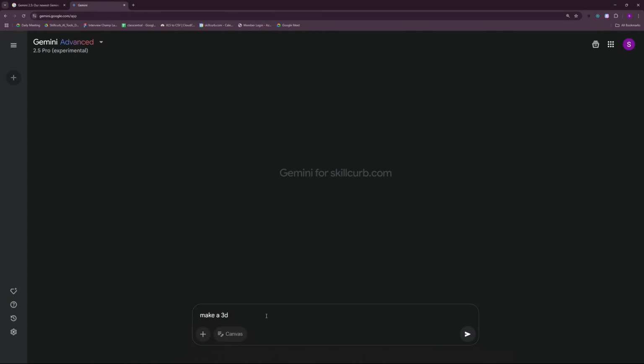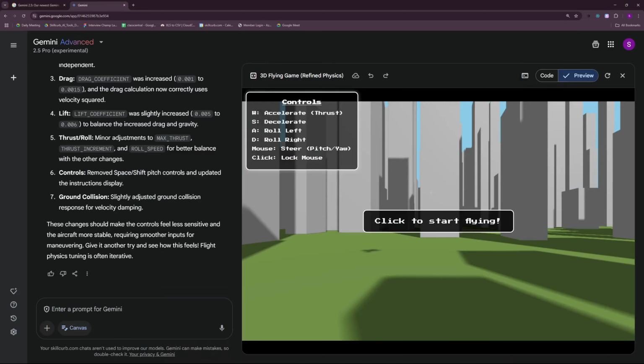Make a 3D flying game in browser with skyscrapers. There you go. Let's enable canvas here, and I'm just gonna go ahead and submit. So there you go, we have our results.